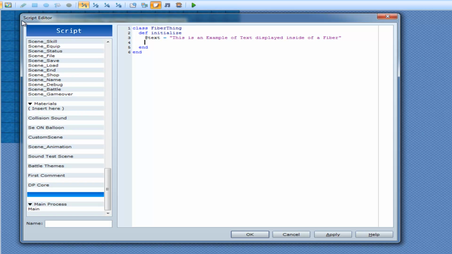So that's def initialize. Next one is def begin_fiber, and I'll leave that for now. Def resume_fiber. And then this one would be def print_text. Oh, just get_text. End.